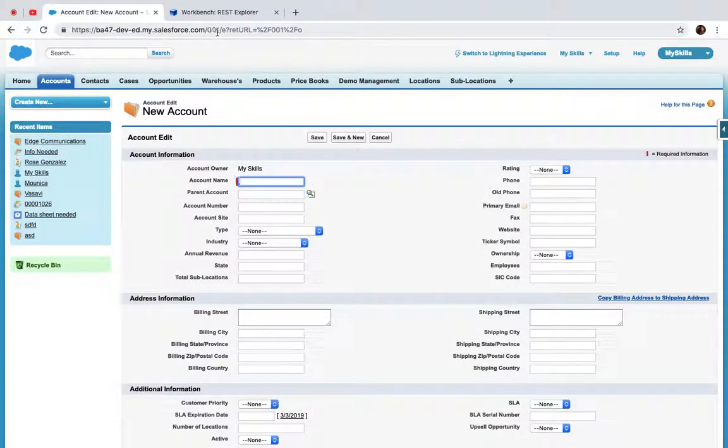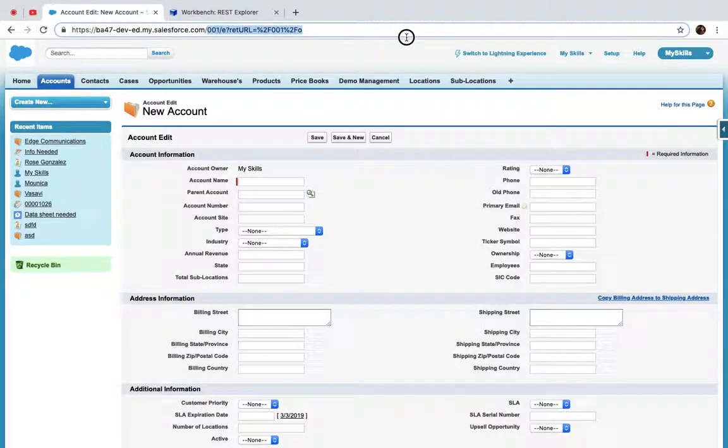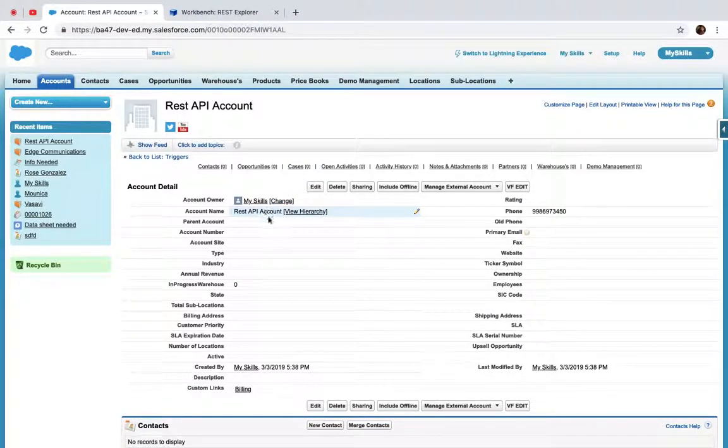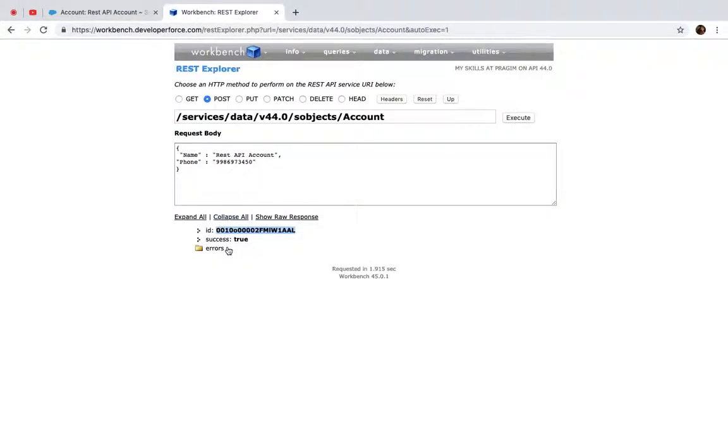Now you can see there is a record which is created from REST API. If the record is successfully created, then you are getting true. Let's say I'm not giving my ID. I'm trying to execute. Now, account name is mandatory or not in the account object? Account name is mandatory, right? But I'm not passing my account name. Now what happened? Now you can see.